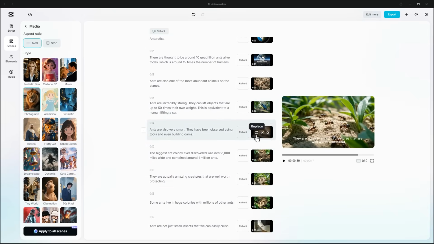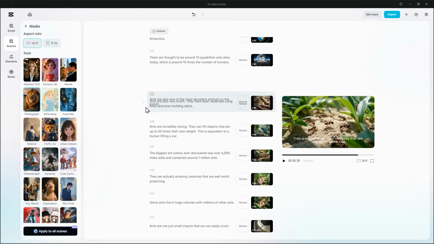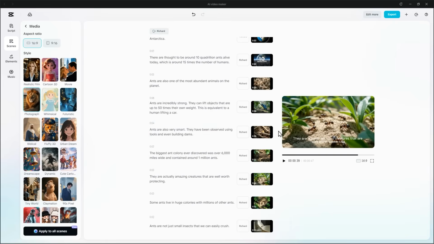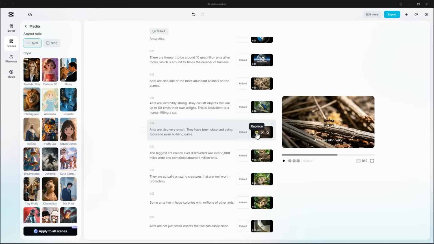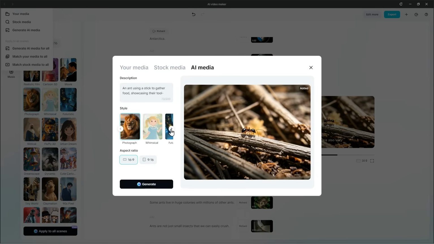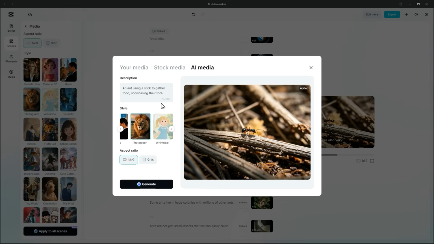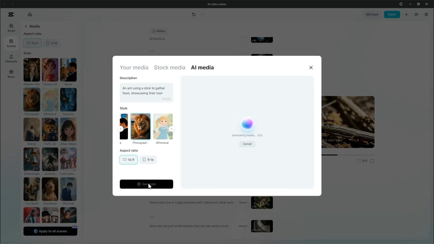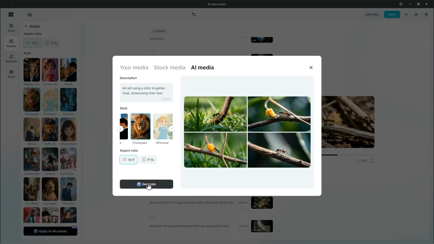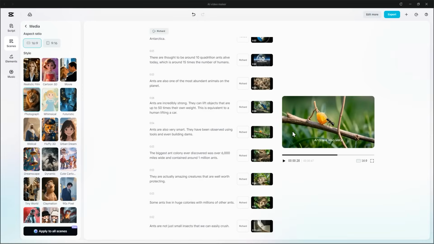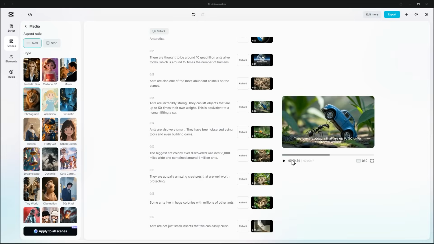You still have full control over editing or arranging the scenes. If you don't like a certain footage or want to experiment, just click Replace. Under the AI Media section, you have the option to change the style of the media. You can edit the prompt to generate something more specific. Now click Generate and wait a few seconds. Once the new images are generated, choose your favorite one and click Add to Scene. And that's it. The new image will instantly replace the old one.